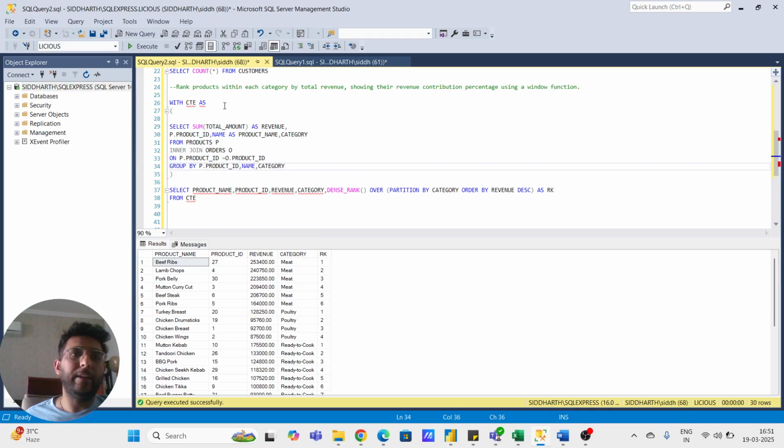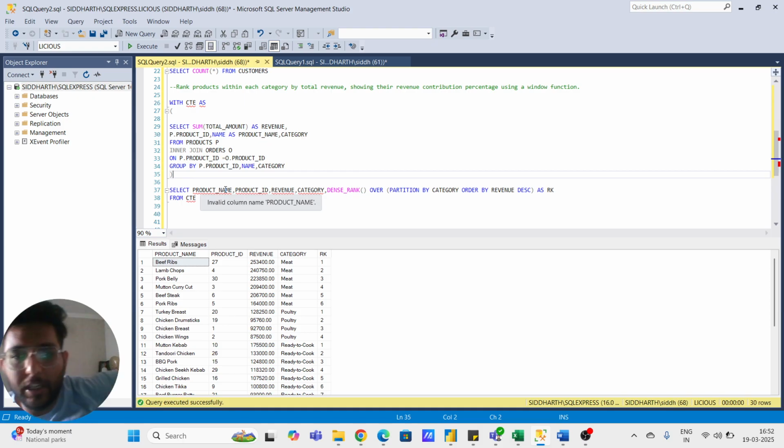So now we need to rank products within each category by total revenue and show the revenue contribution percentage using a window function, right? So what we'll do is take out the percentage also, like what is the percentage across each, right? So we can do one thing. Okay, one second. Guys, let me fix my charger.